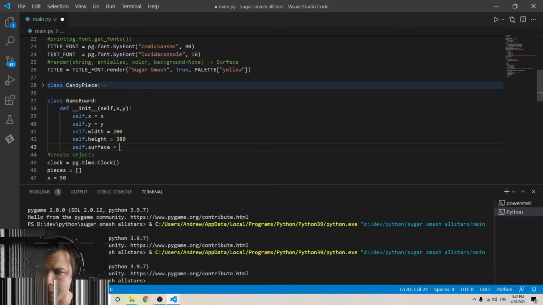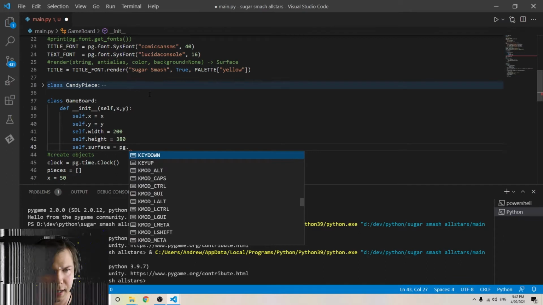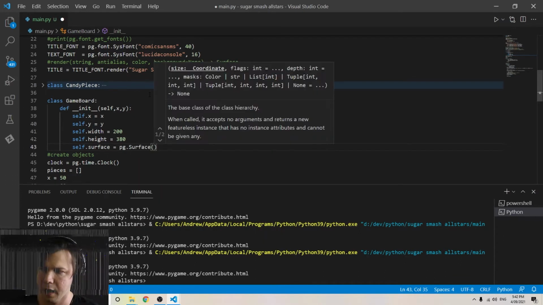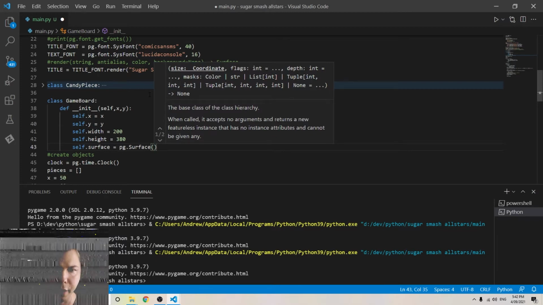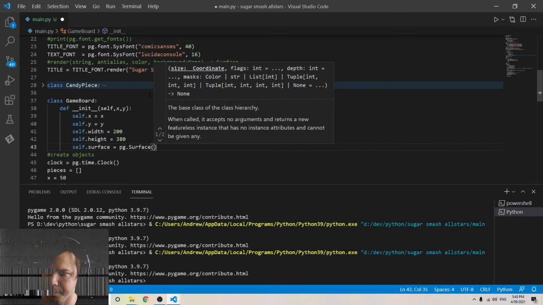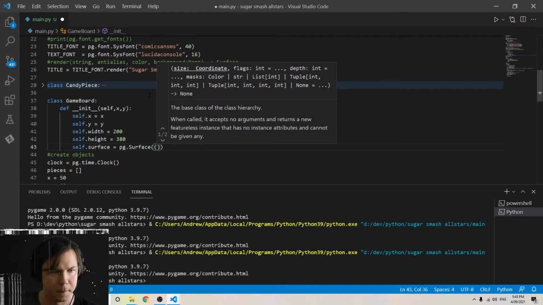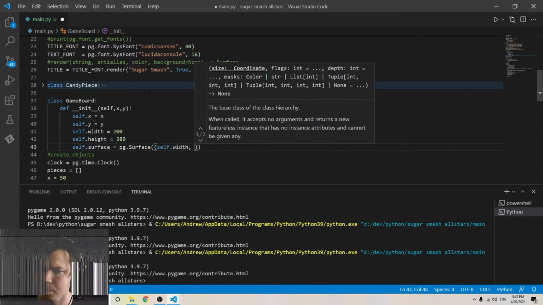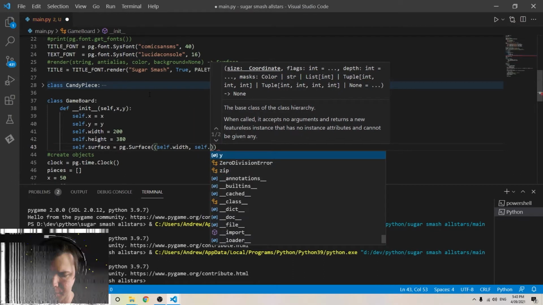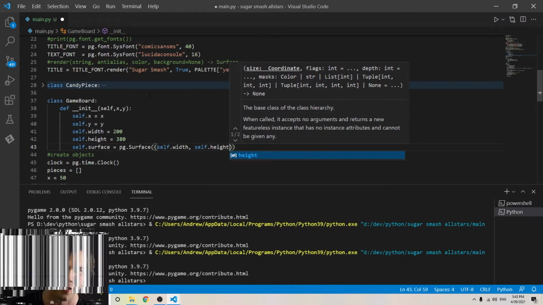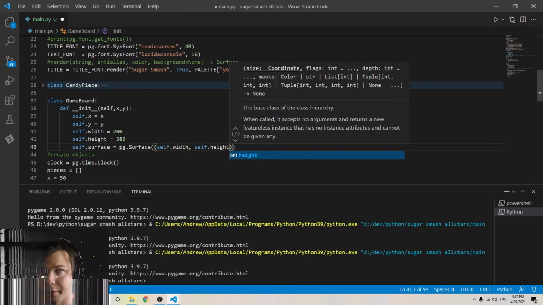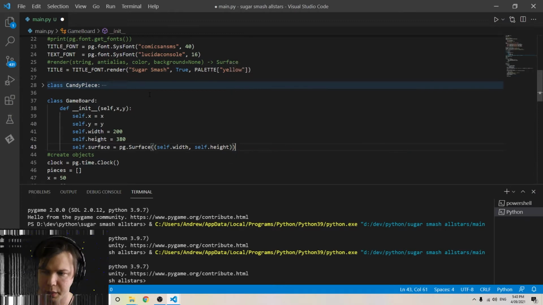self.surface. The way we do this is we go pygame.Surface, and it tells us the only thing we really need to pass in is a coordinate for the top left. Sorry, not that. Sorry, I'm going crazy. The only thing we need to pass in is the width and height of the surface that we wish to create.